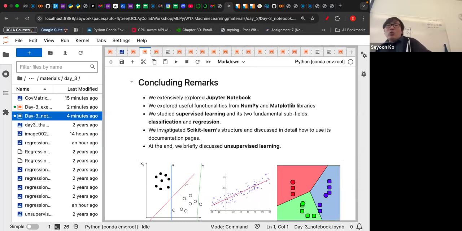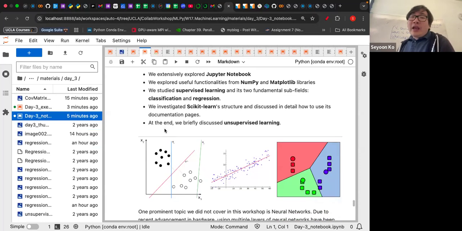Throughout this workshop, we extensively explored Jupyter Notebook and explored useful functionalities from NumPy and Matplotlib libraries. NumPy for array computation, Matplotlib for visualization. And we studied supervised learning and its two fundamental subfields, classification and regression. And doing so, we investigated Scikit-Learn structure and discussed in detail how to use its documentation. And at the end, we briefly discussed supervised learning.